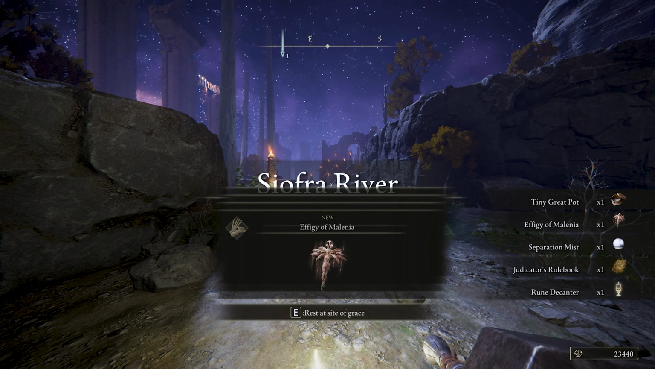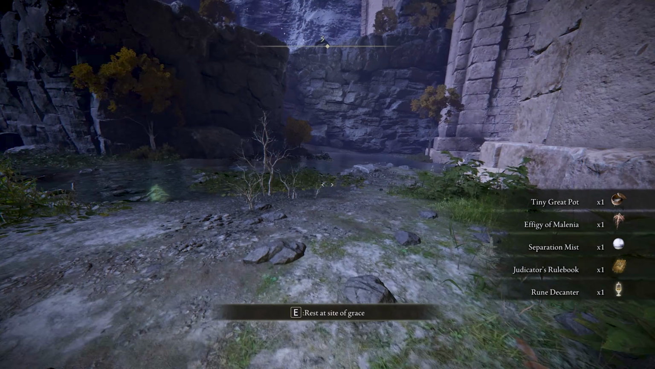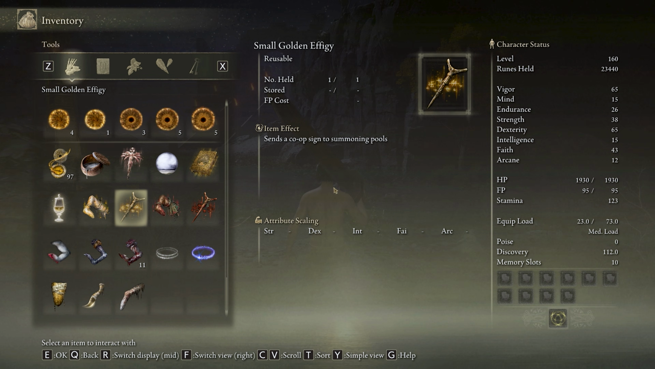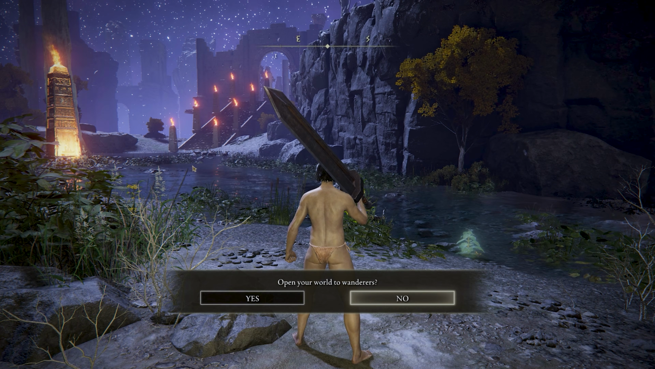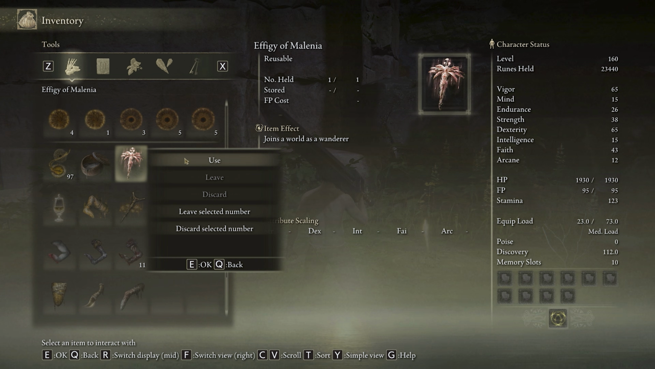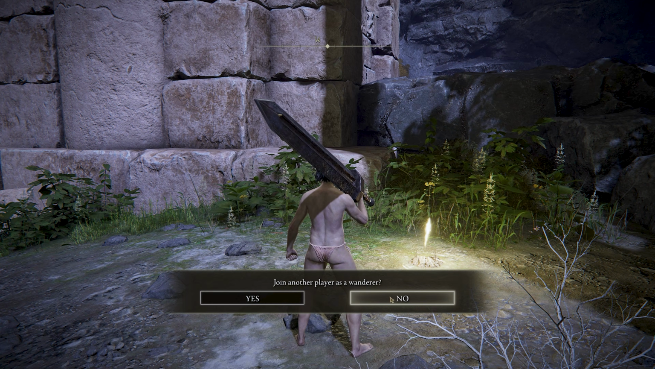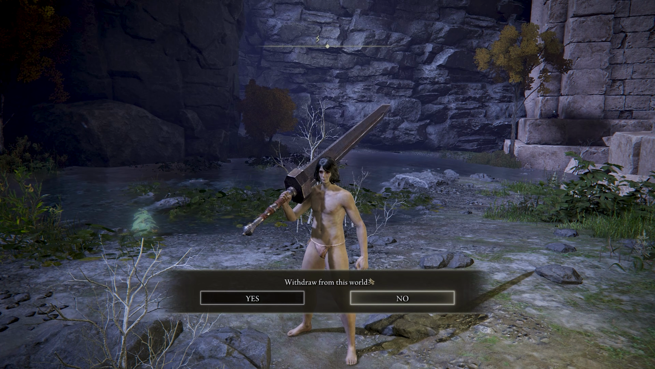Once you are in the game, you will have new items to use in your inventory as tools. With Tiny Great Pot you can open the game up, so your friend can join. With Effigy of Male Nia you can join your friend's session. And with Separation Mist you can leave the session.